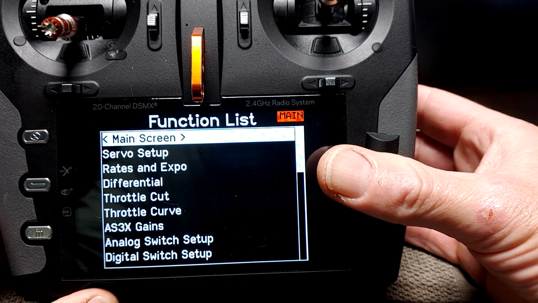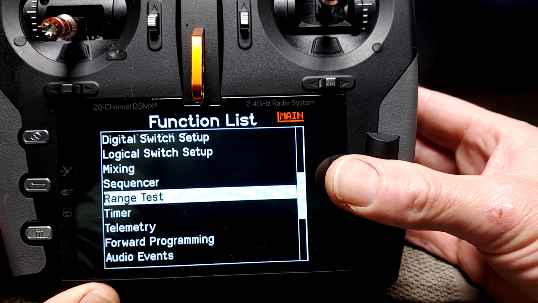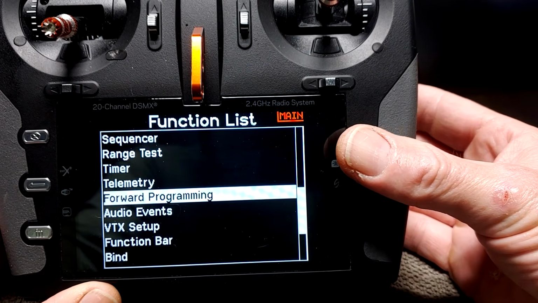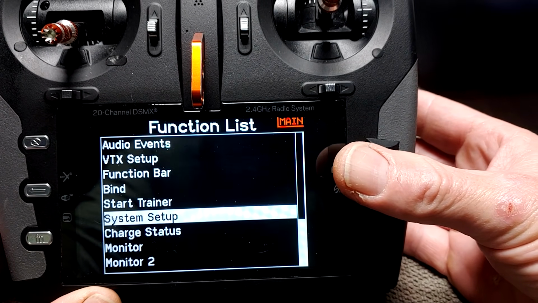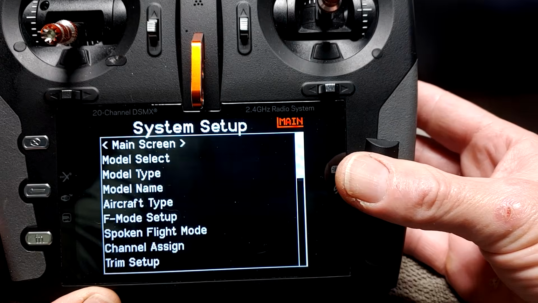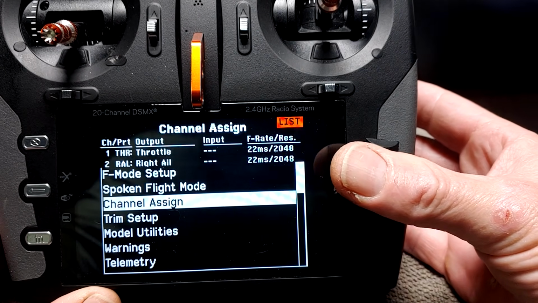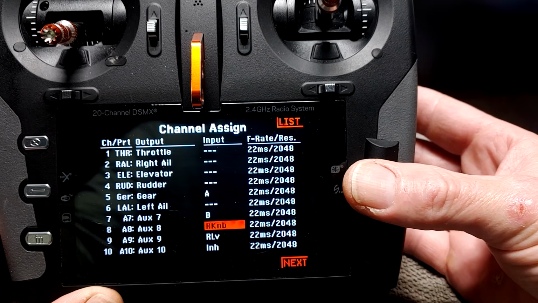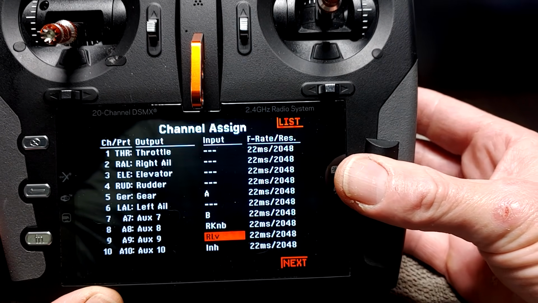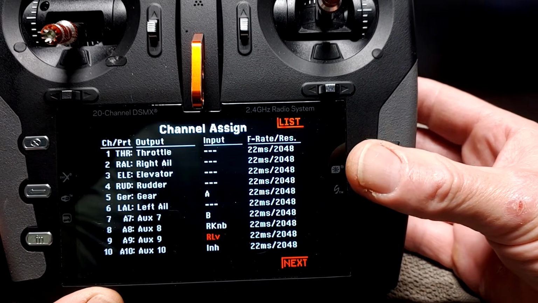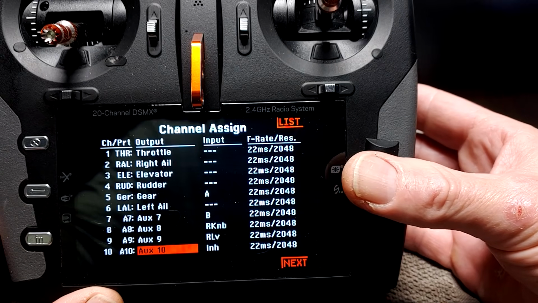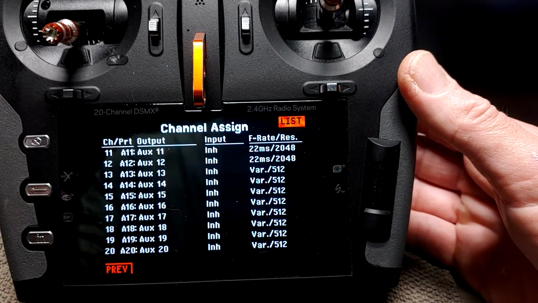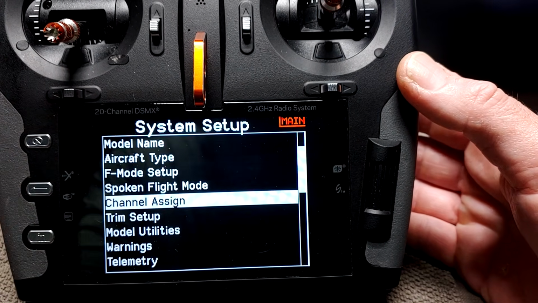Before we go into forward programming, we're going to go to channel assign and assign that channel. So channel assign, auxiliary 9. The right lever is what it's called. And it's a good idea just to look and make sure that the right lever is not assigned anywhere else.